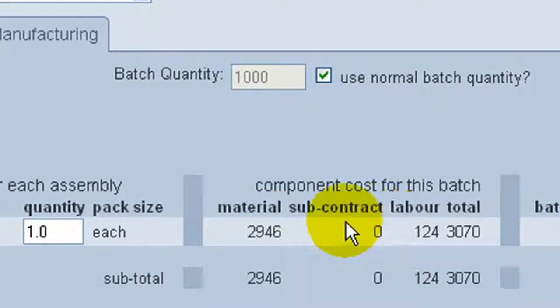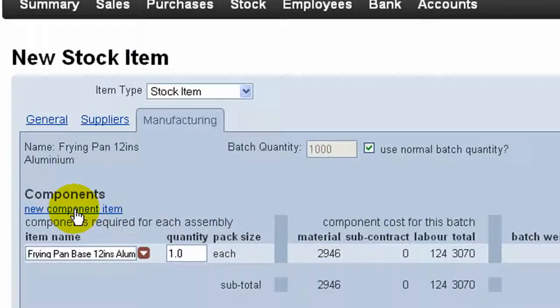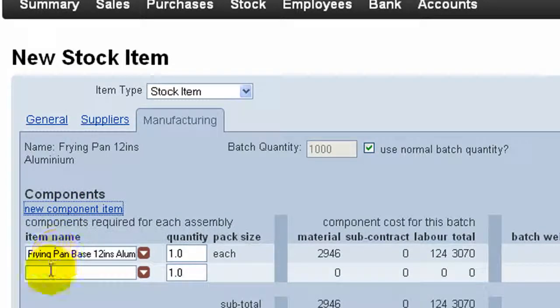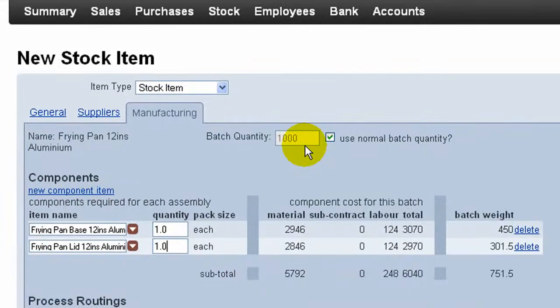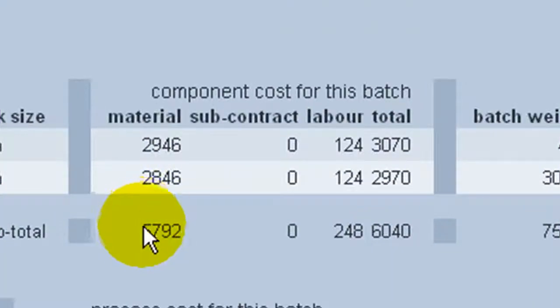Next we will need a lid, and we search and select for that in exactly the same way. Again, we require one for each completed pan, and the application immediately brings up the cost for producing a batch of 1000. The application has also totaled the component costs in terms of the labour and materials plus labour input.